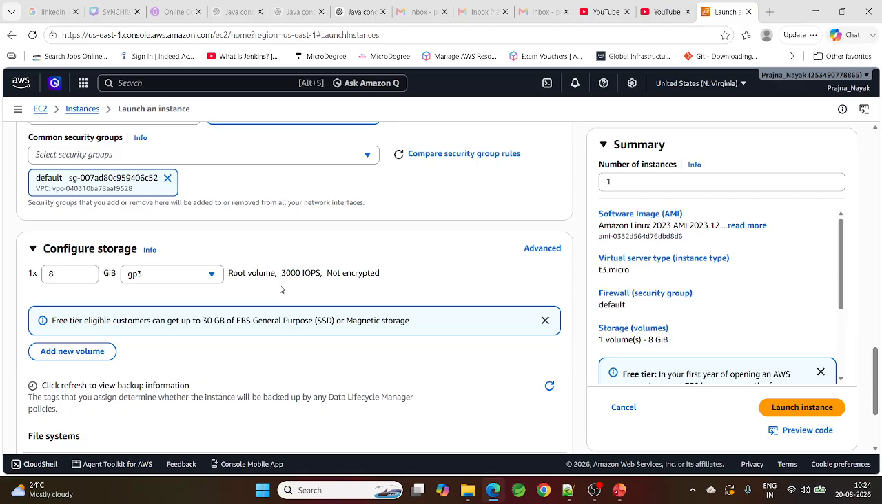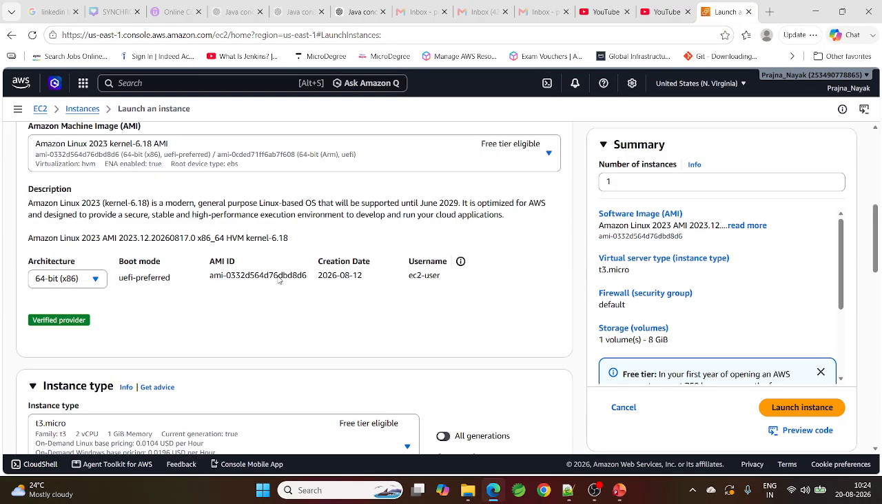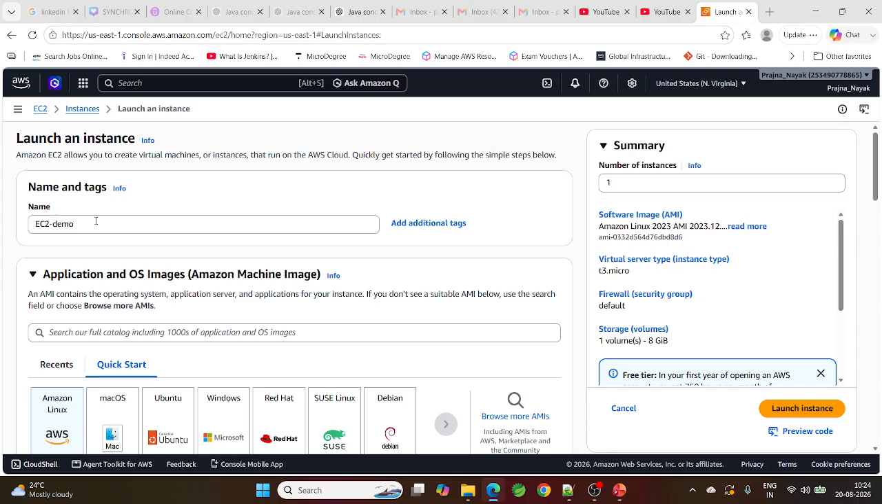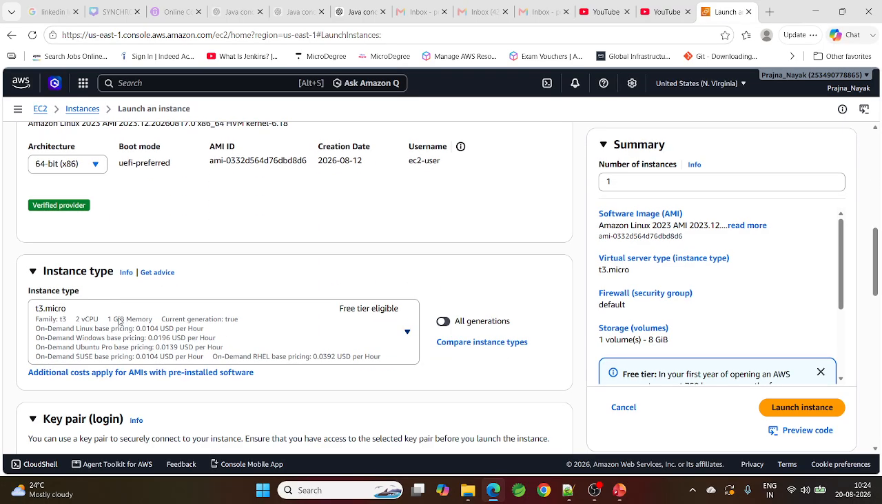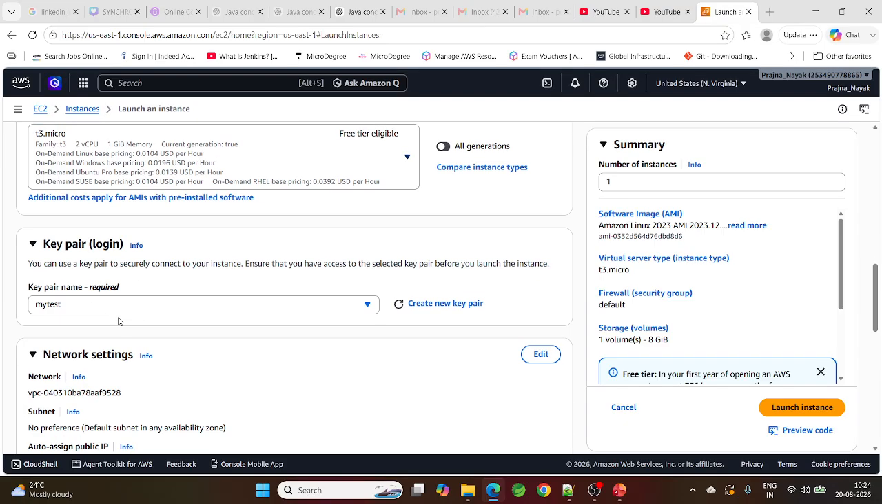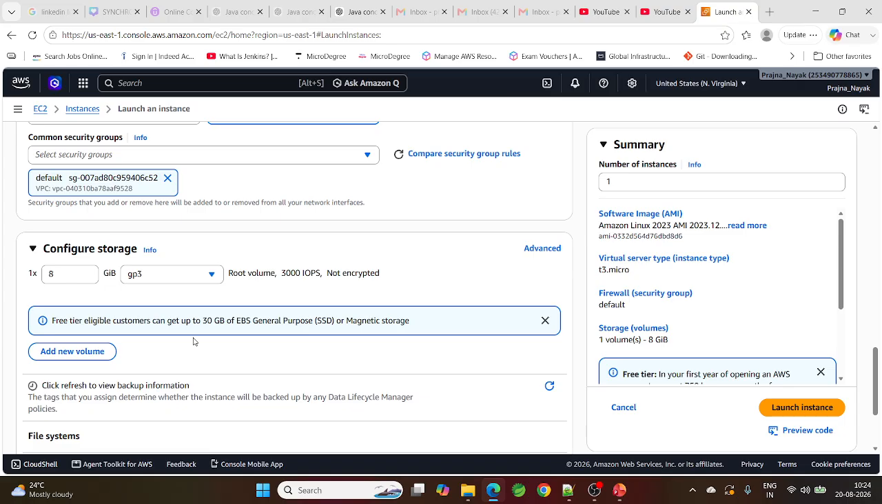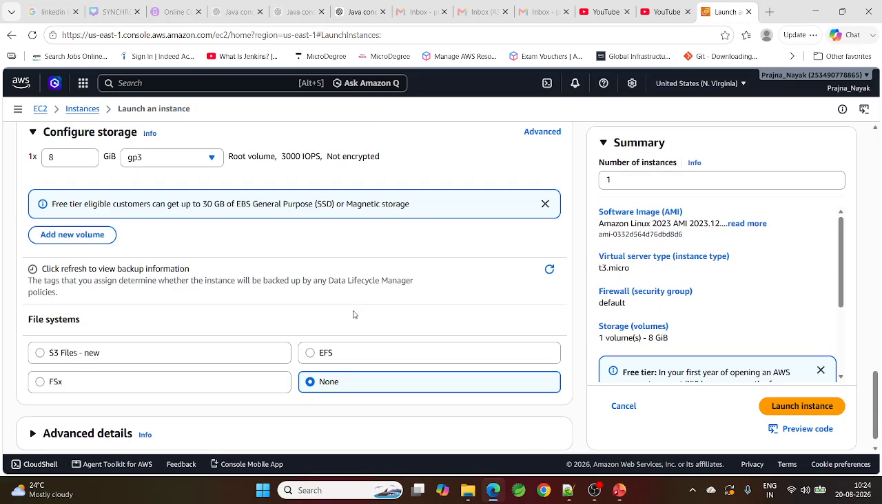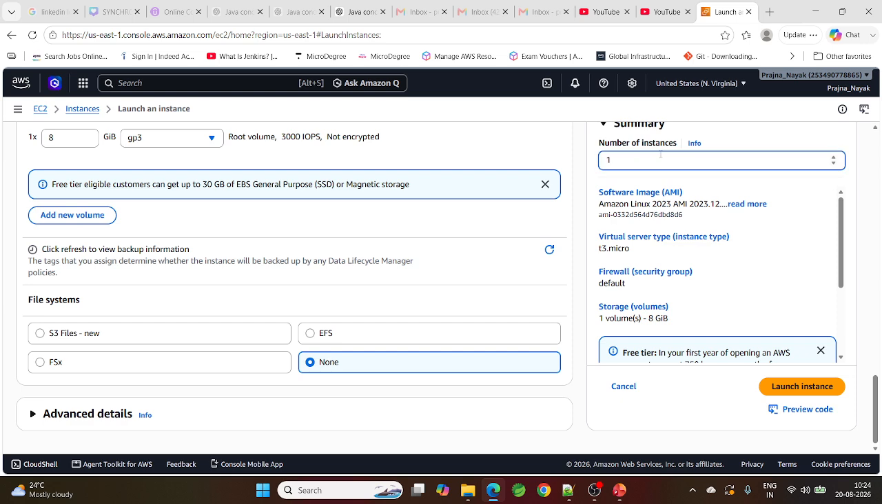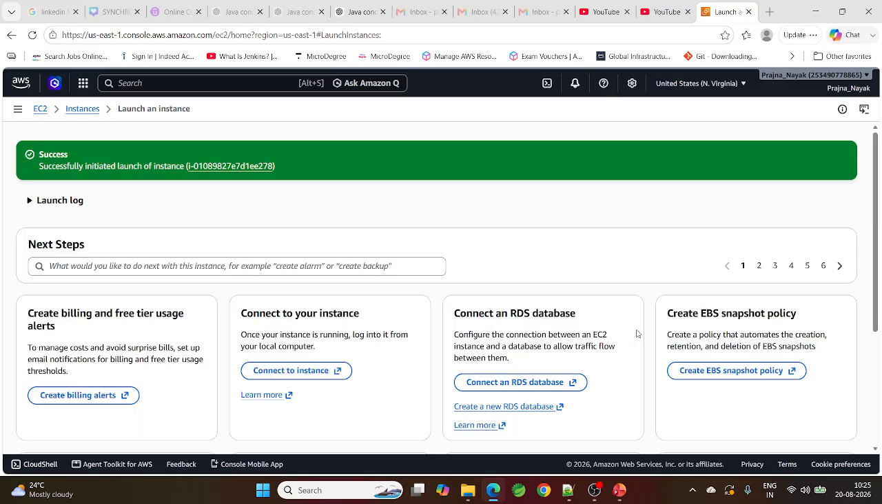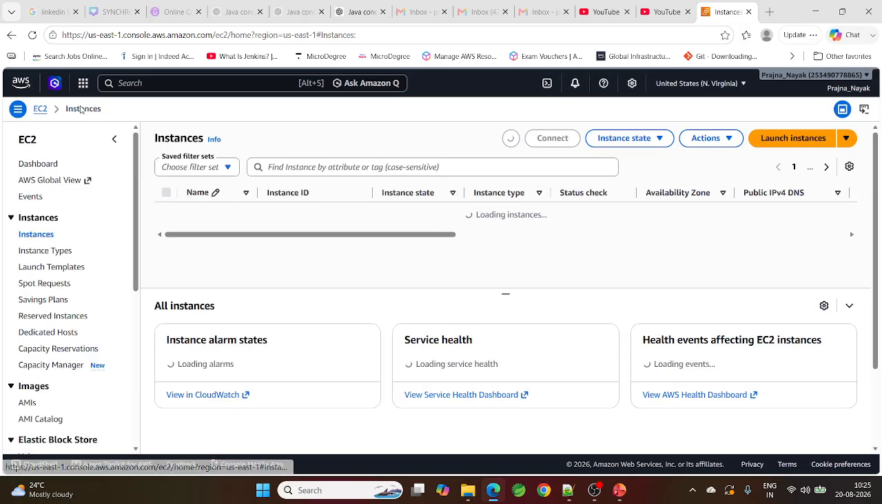Before launching the instance, let's review our configuration. We have selected the instance name, the AMI, and the instance type. We have configured the key pair name, the network, the security group, and the storage as well. Then you can give the number of instances required, which is one. Now click on Launch instance. It is showing a success message. Go to instances.